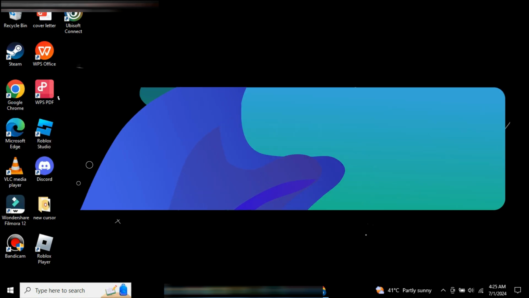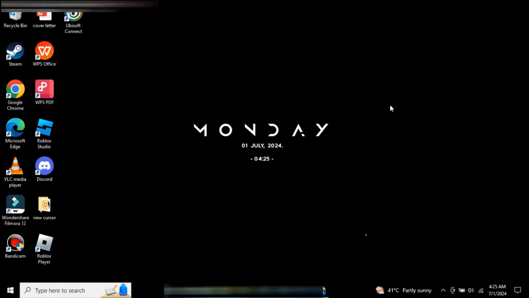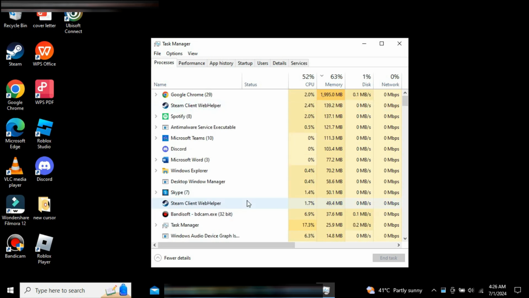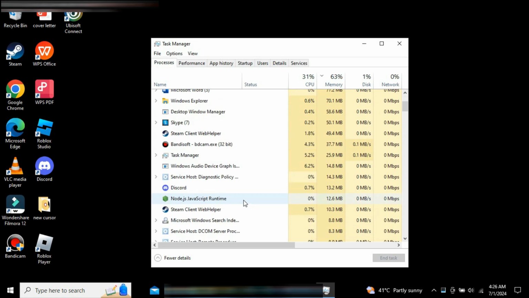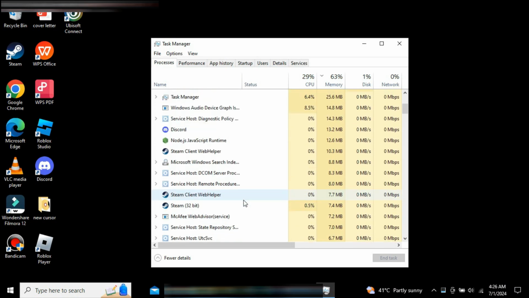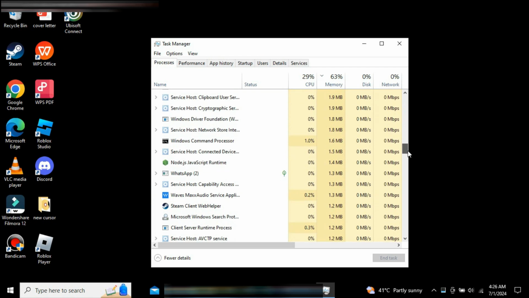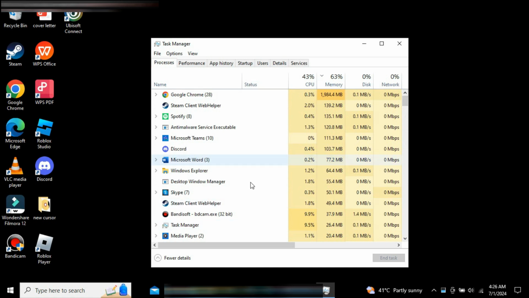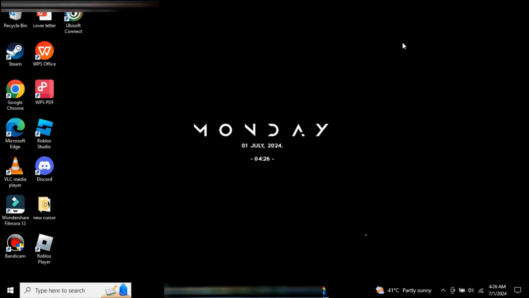Alright, so let's begin. First, navigate to the very bottom of your screen and right-click on your taskbar. Open the Task Manager. In the Task Manager, click on Processes in the top left corner. End every task that is currently running and isn't essential for Windows. This helps reduce background processes that can cause lag or freezing, especially on lower-end PCs. Once you've ended all unnecessary processes, close the Task Manager.